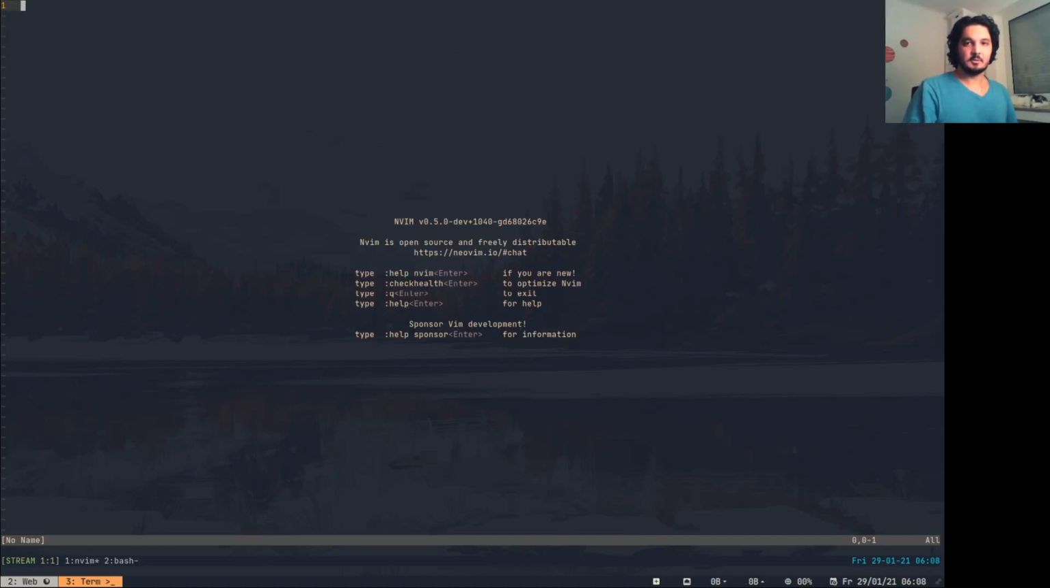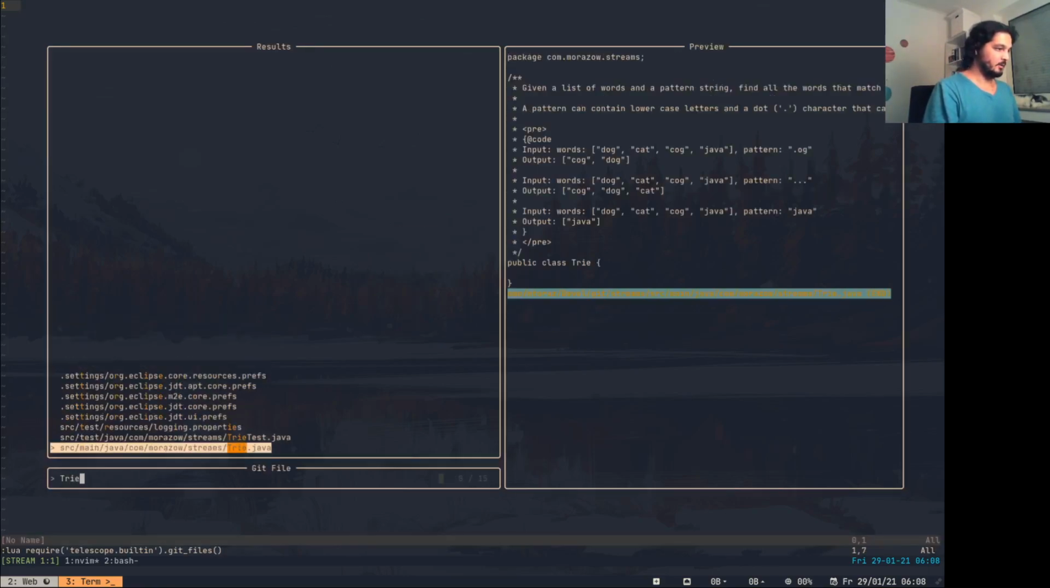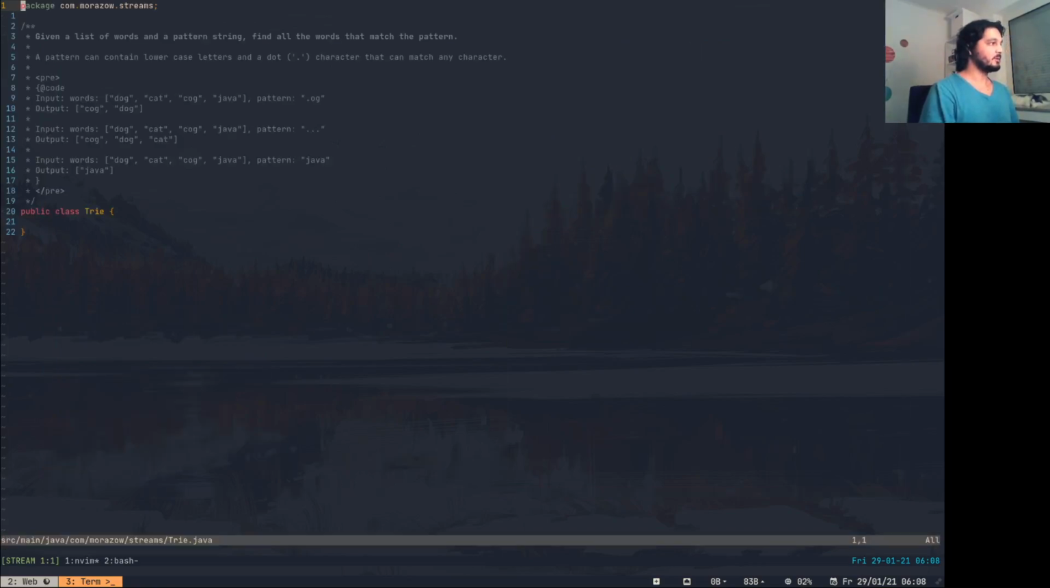Today I am going to solve one problem. So let's first read the problem description. Here's the problem description. We are given a list of words and a pattern, and we need to find all the words that match the pattern.